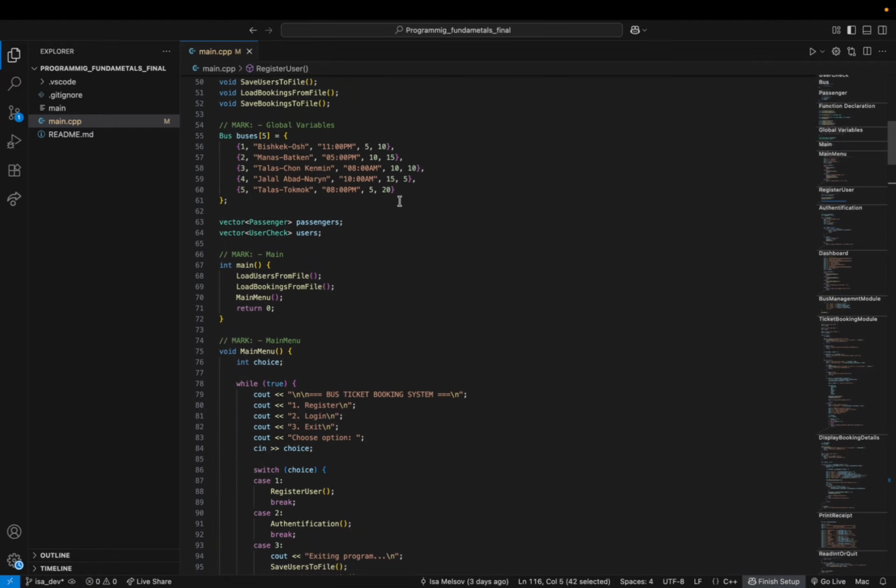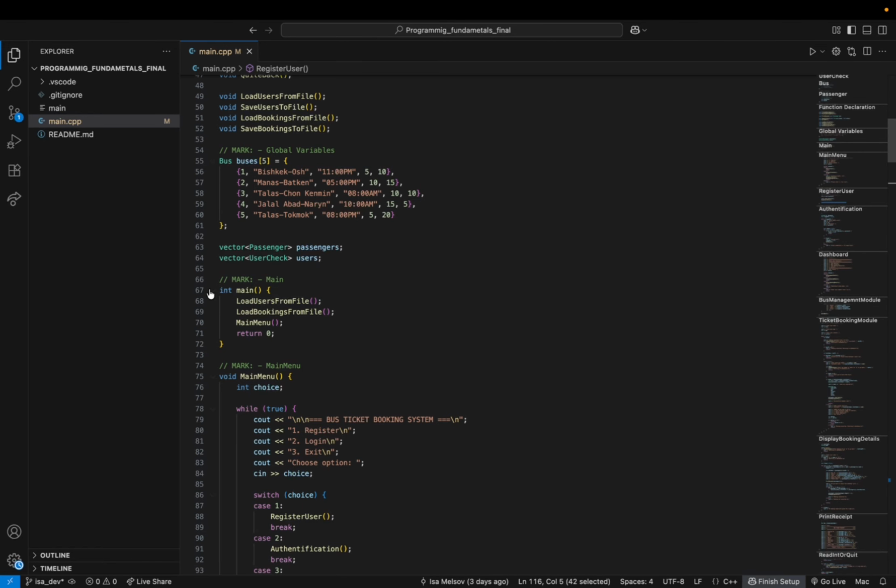By the way, if we go up in the main function, the first function that will be called if we start our program, over here we have loadUsersFromFile, which loads data of users from the users.txt file.